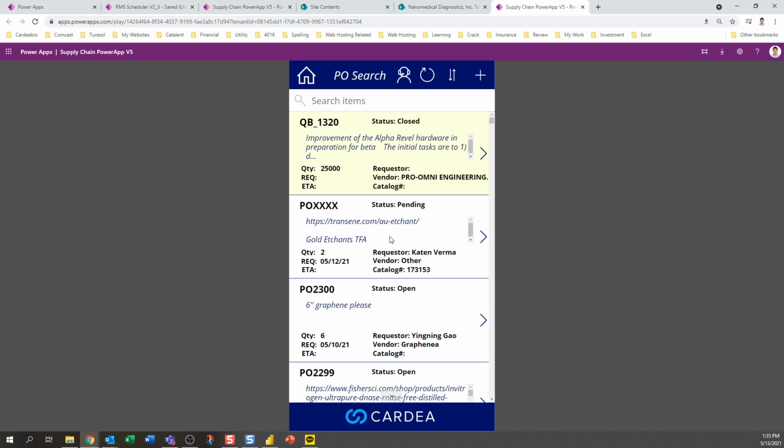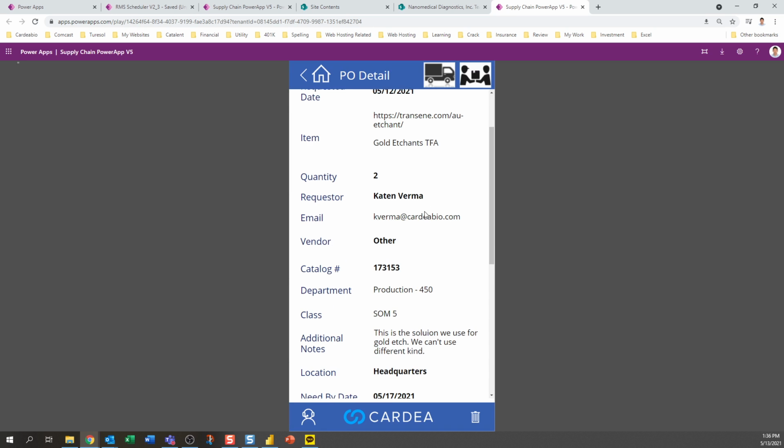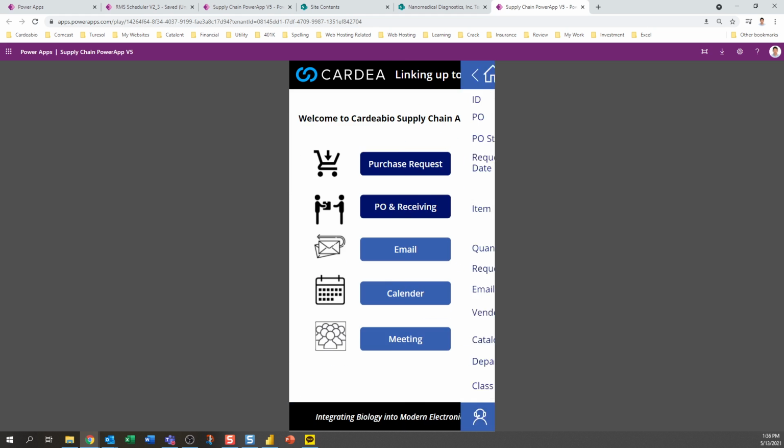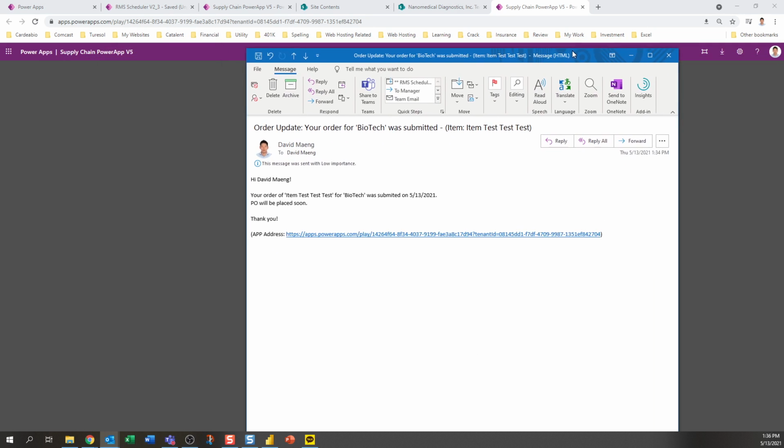Once I receive the supplier's quote, I will create the PO, and then I will assign the PO number, and the status will be changed from pending to open. So other than that, nothing has changed except for this one.